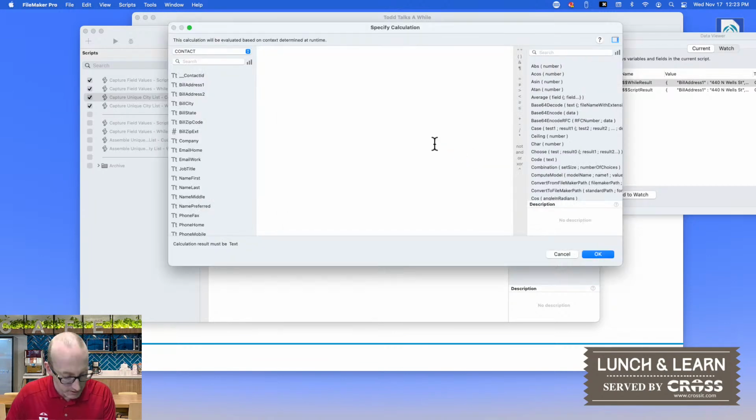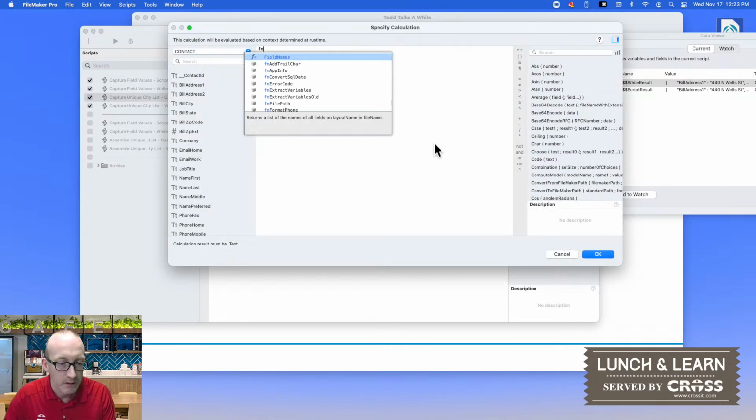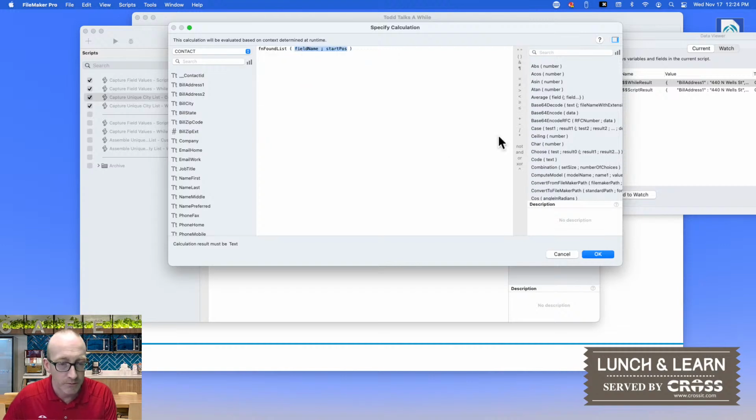And this here is where we're going to use a custom function that I found a number of years ago on a website that's maintained by Brian Dunning, where developers are able to share their custom functions. So it's a really great resource. You just indicate what field you want to use to get your found list from, and then it's just going to go through the entire found set and get you that list.